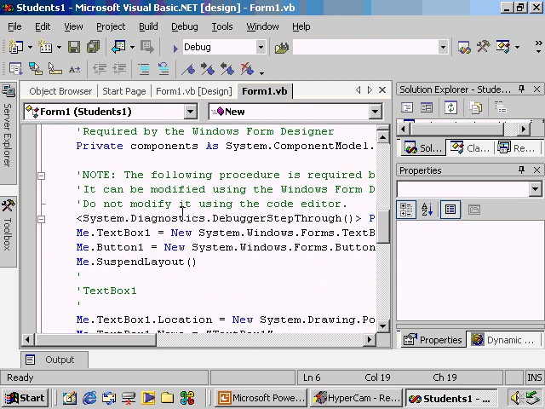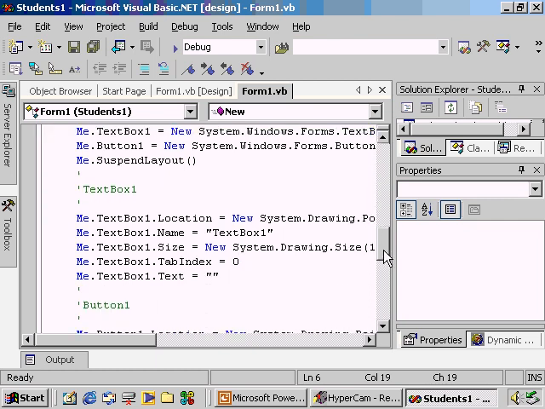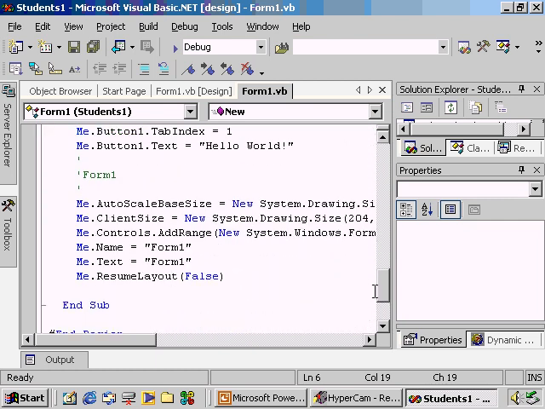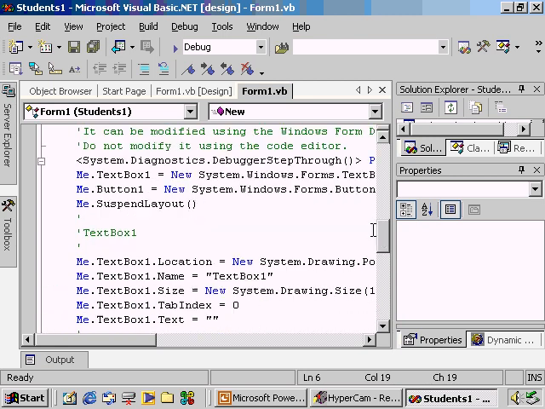And moving down, this is where we're actually specifying what the look and feel of the text box and the button is supposed to be. So that's being specified here. Here's where we're specifying what the form is supposed to look like, what its name and what its text value is, and then we end our sub.